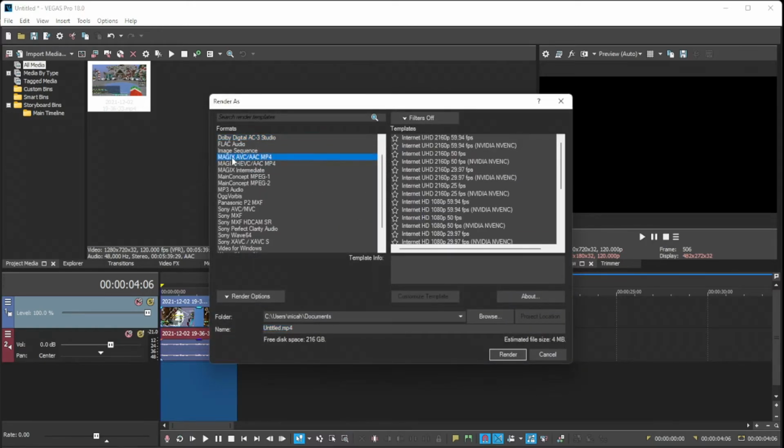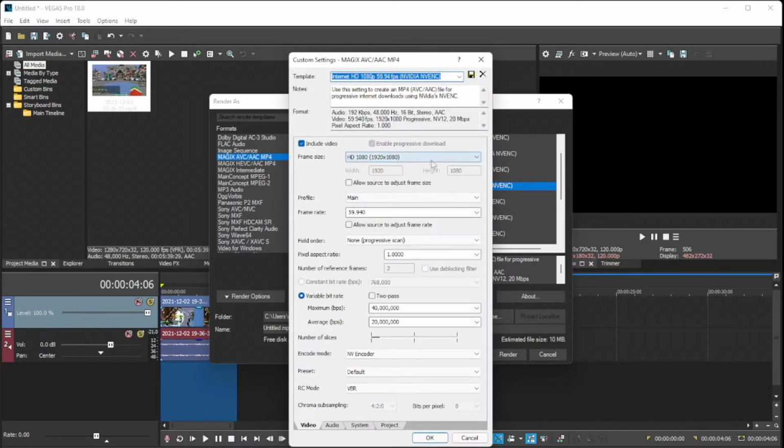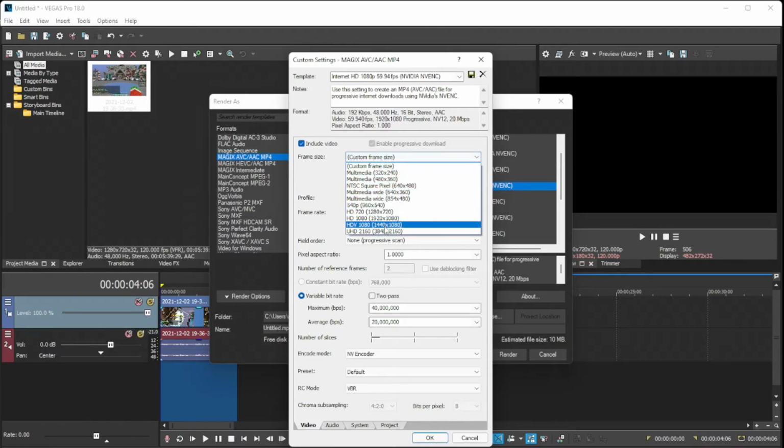So I do Magix AVC/AAC MP4, 1080p 60. Now, what I used to do when I had a better PC is change this to 2560 by 1440. I believe that's the dimension for 1440p, pretty sure. But I just have to do 1080 now because I don't have a very good PC anymore.